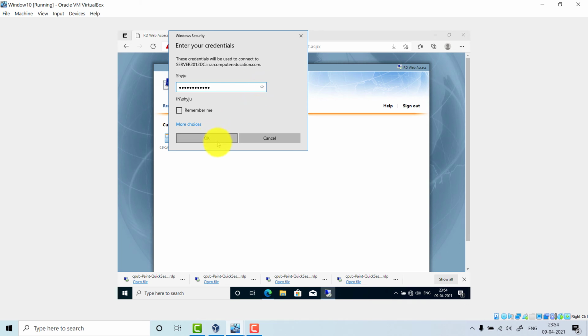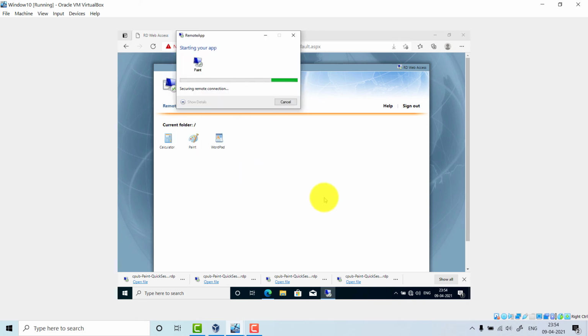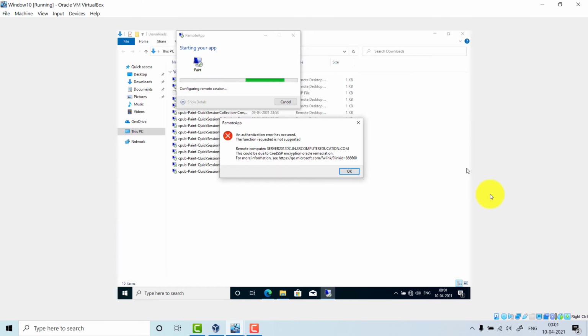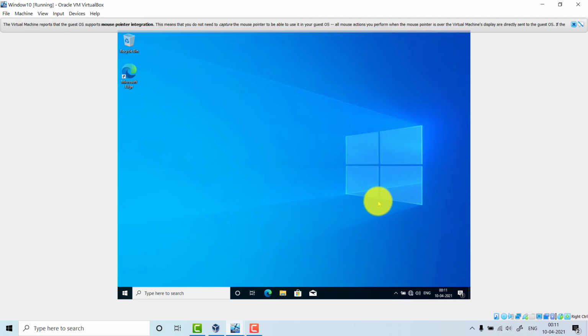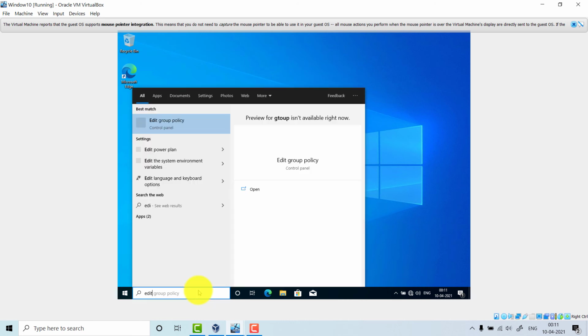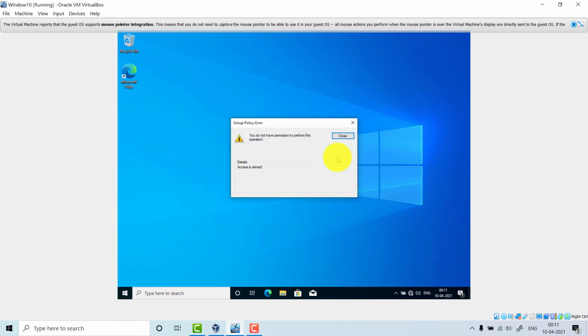Now we are using the Paint application which is installed and located on our server machine from the client machine. See, it is securely connecting with our remote machine, which is our server 2012. Okay student, we are getting some authentication error, that is CredSSP. Let us try to solve this. So to solve that error, let's go to group policy.